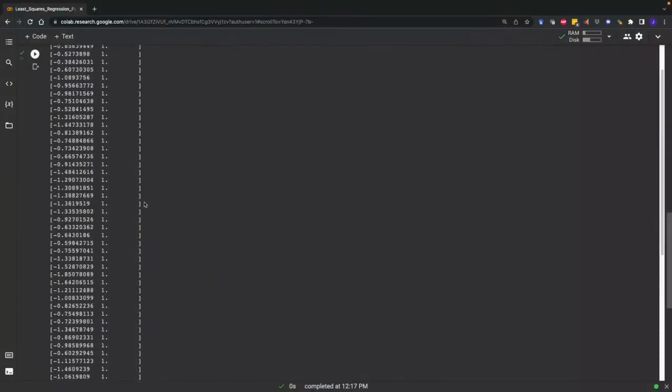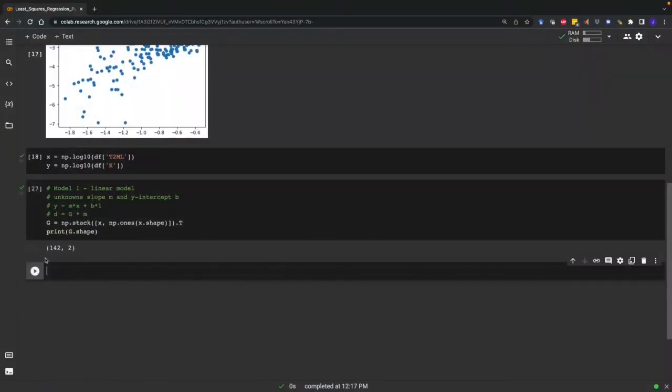And now we'll end up with the right shape. Okay, so now with our G matrix created, we're going to use a least squares solver in Python. This is the Python function lstsq, and it's going to be from the numpy package linalg, which is a linear algebra package. And here it is, least squares solver in Python.